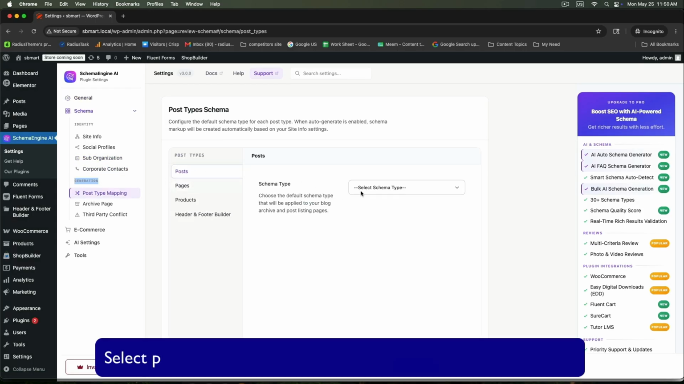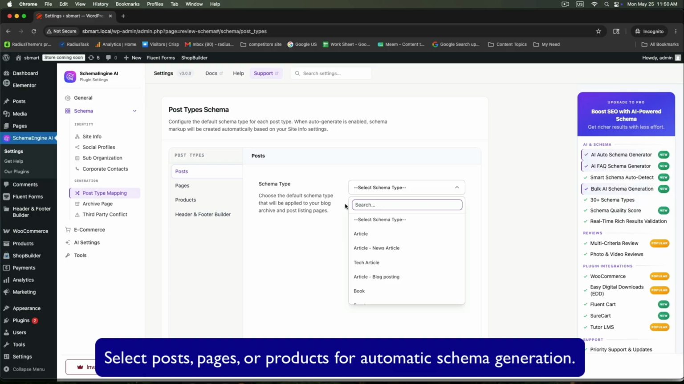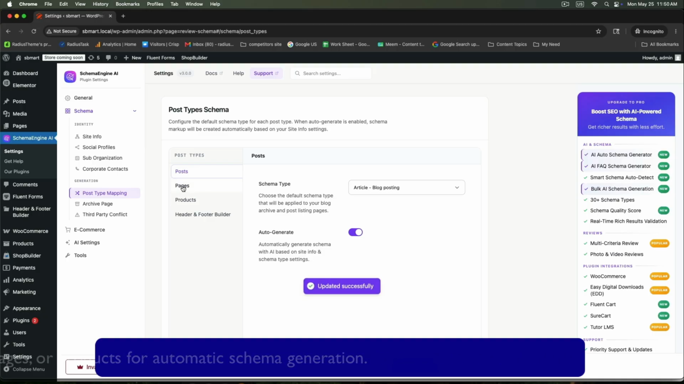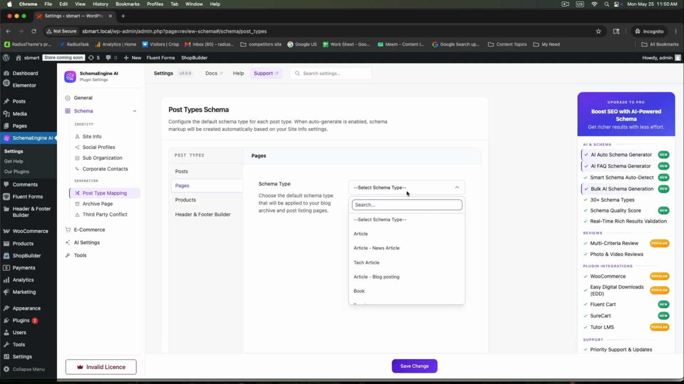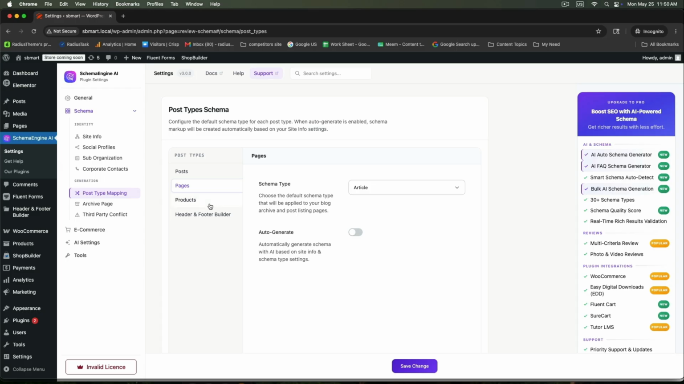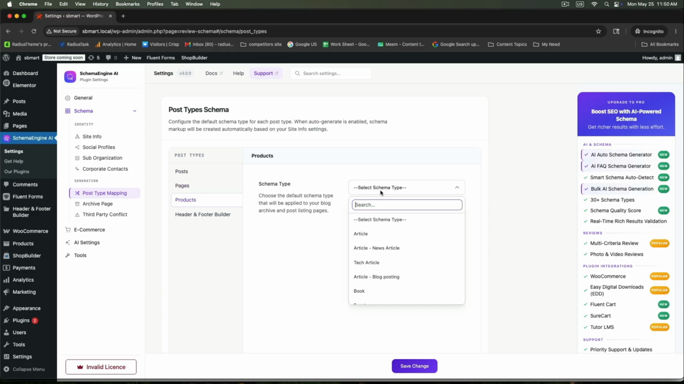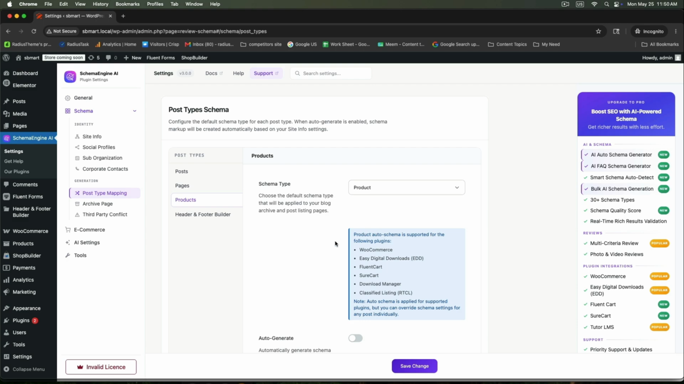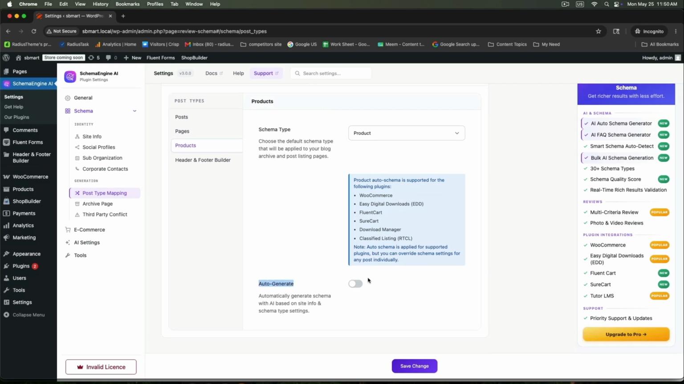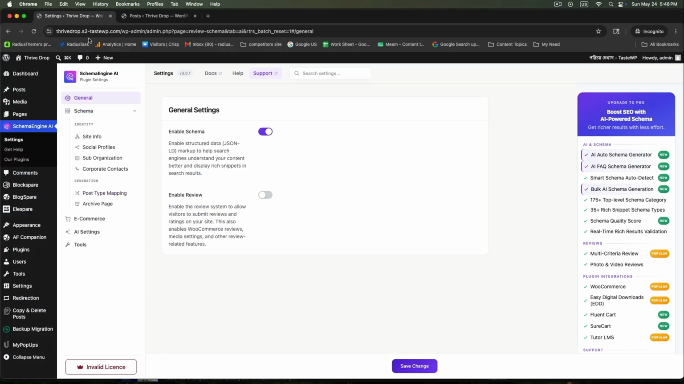Next, corporate contacts. This area allows you to assign the appropriate schema type to different content types on your website. You can select post, page, or products for automatic schema generation, and then choose the schema type, for example article. But for the products, we need to select product as schema type and then enable auto generate to automatically generate schema with AI based on the site information.